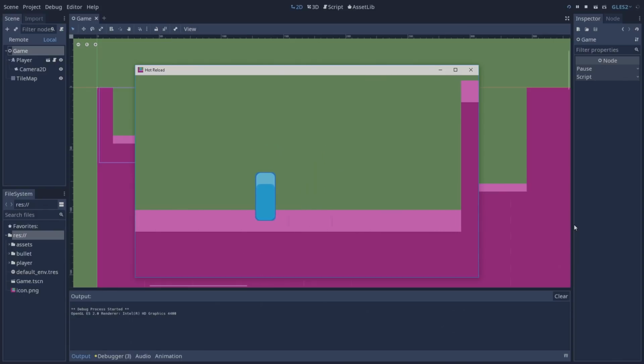So these are the things that we're going to fix. And besides that, if we try to shoot, you can see that our bullet is flying up, when in reality it should be going horizontally. So these are the problems that we're going to fix using hot reload in Godot.